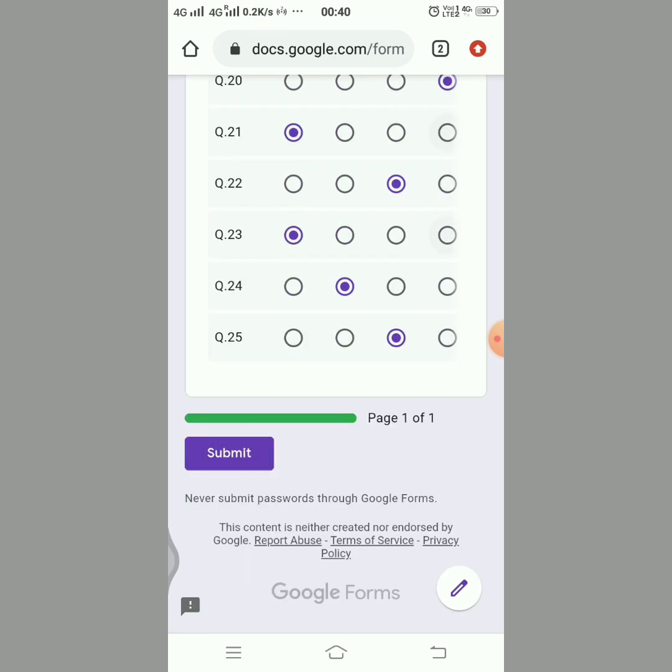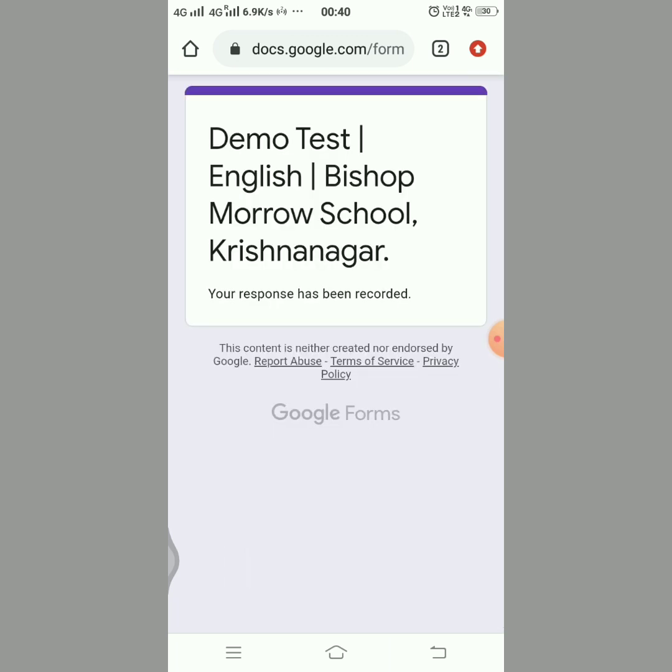And finally I'll click on submit. Once you click on submit, you'll get a dialog box: your responses have been recorded. I'm sorry for this sound. So you'll get a dialog box that your responses have been recorded. Now you are done with the test. Just type a message in the group that you have completed the exam. We'll cross verify from our end and give you confirmation for the same.